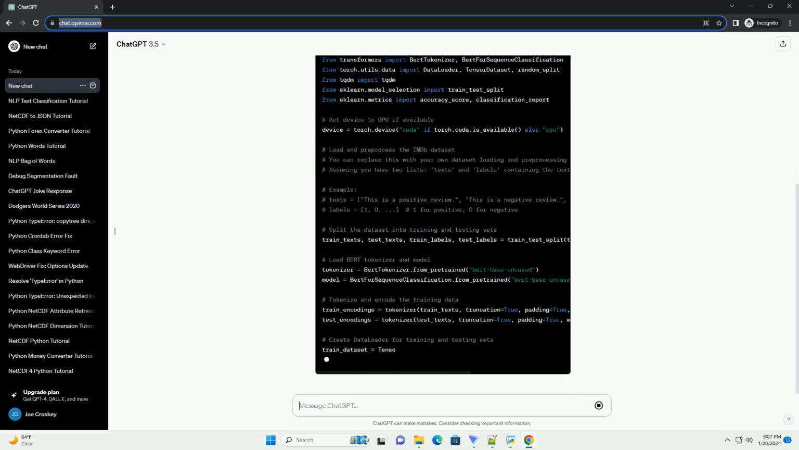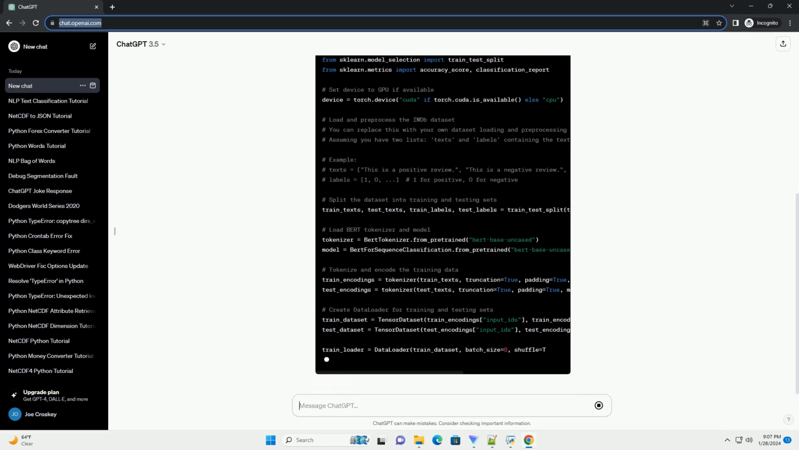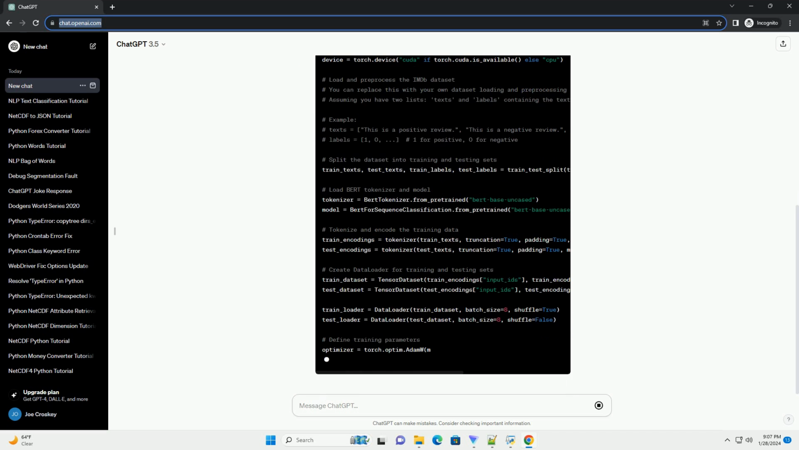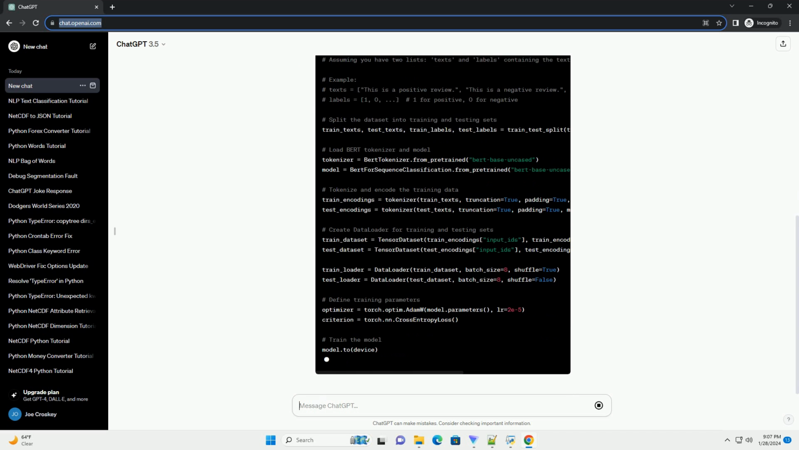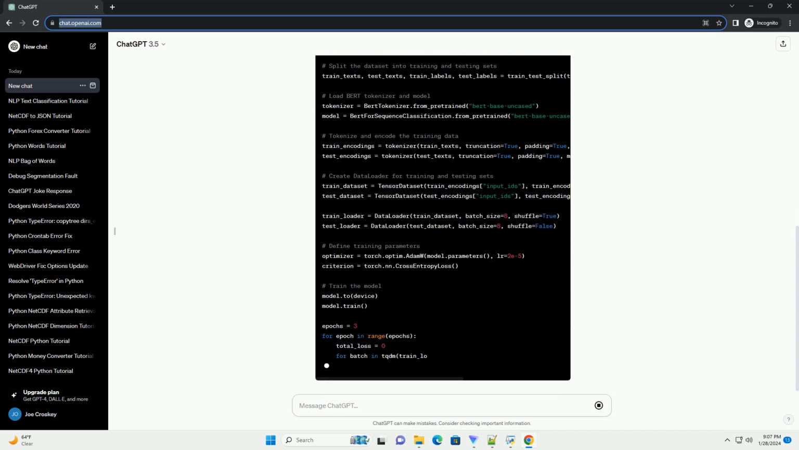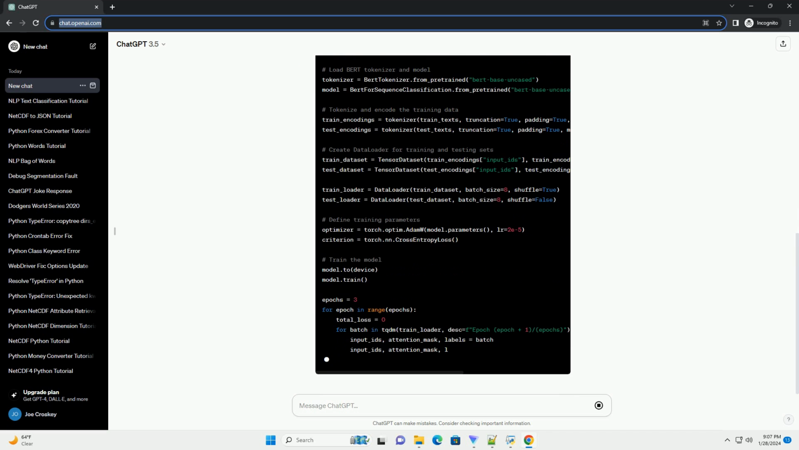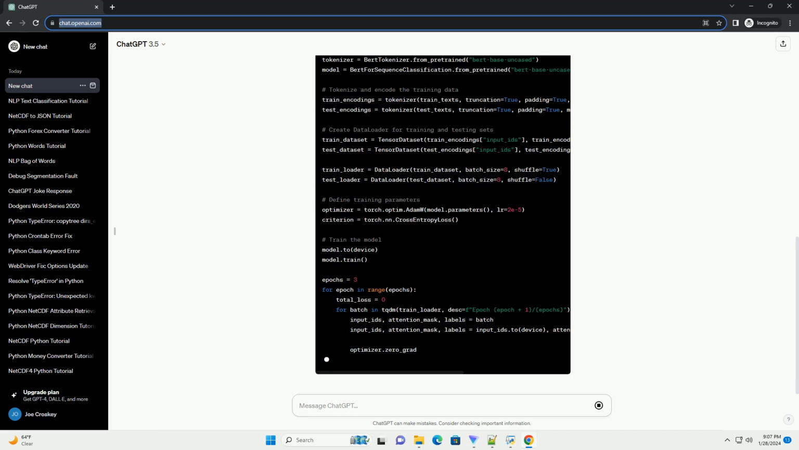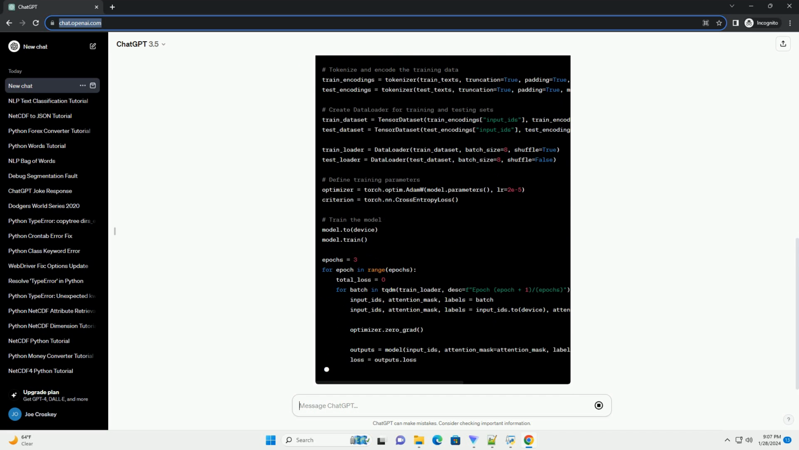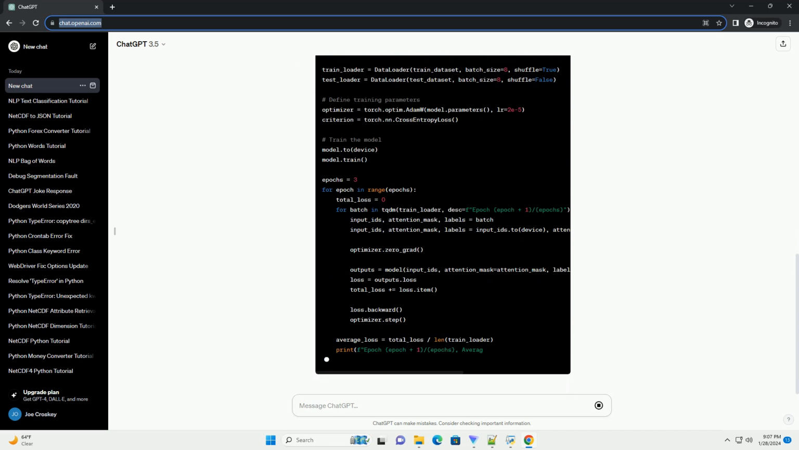This script provides a basic framework for text classification using BERT. Make sure to replace the dataset loading and pre-processing steps with your own if you're working on a different task. Adjust the parameters, such as batch size, learning rate, and the number of epochs, based on your specific requirements.